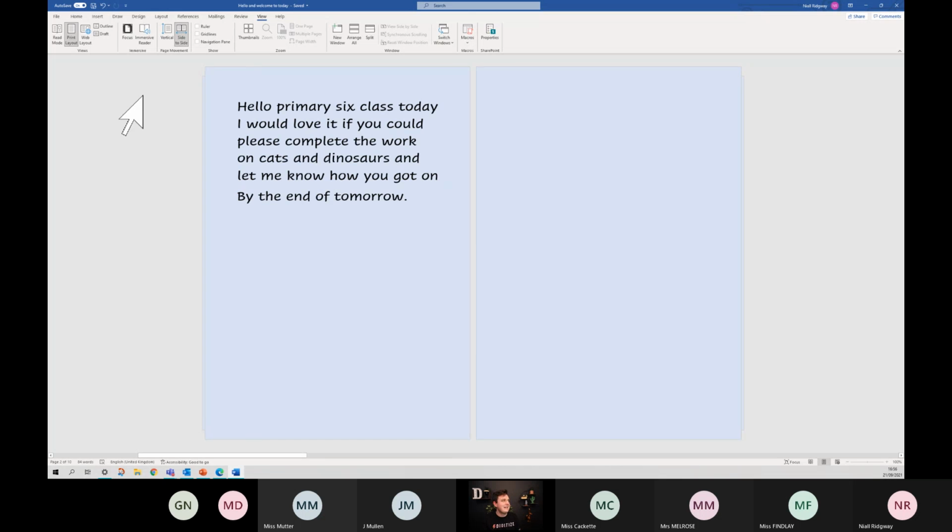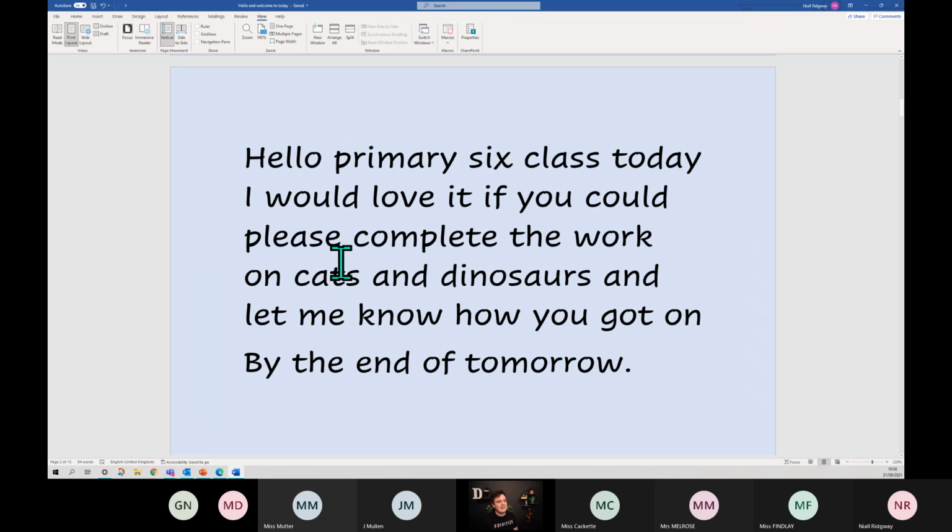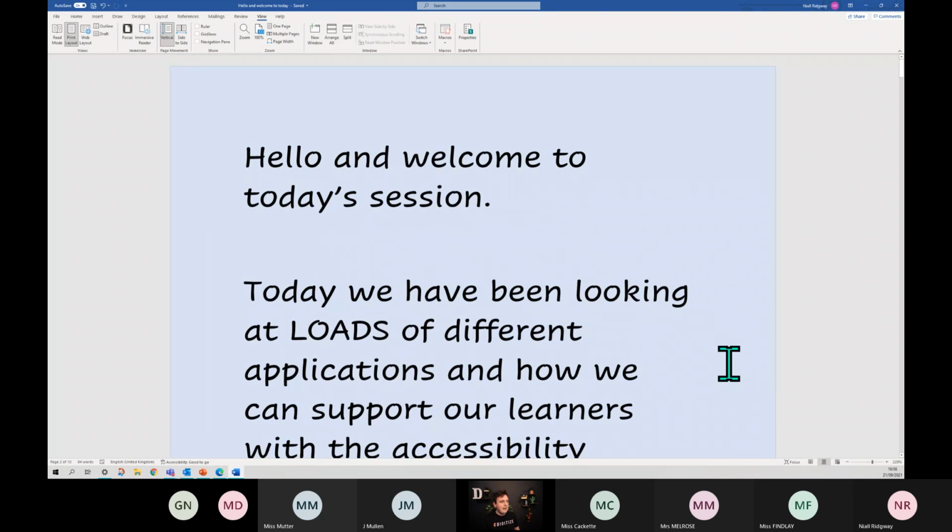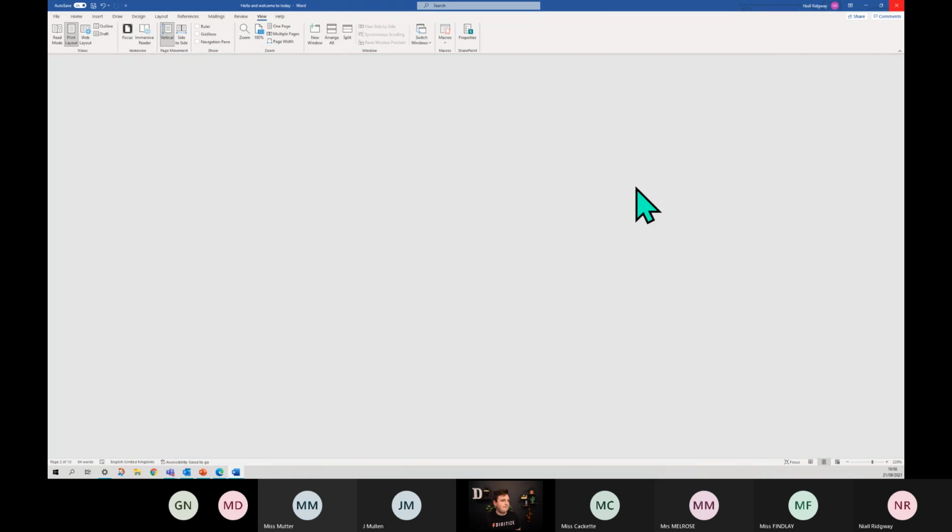Okay, so that is view and then side to side. So this is how it looks, remember, previously. So that was Microsoft Word. I'm going to come out of there.